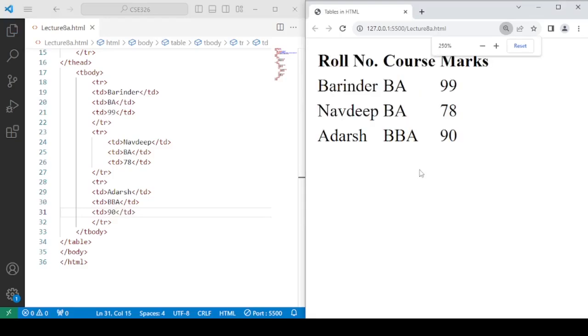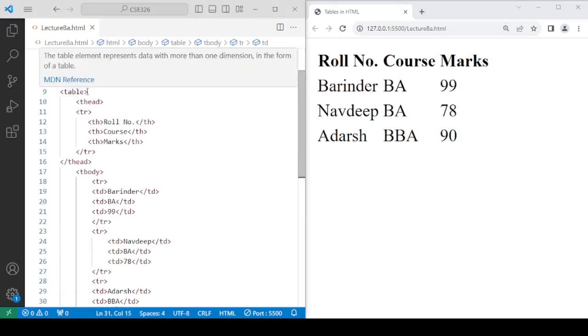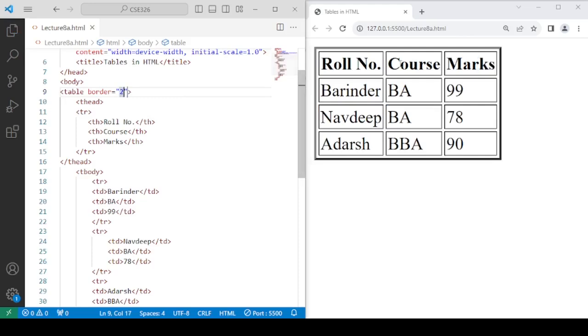We have got a complete table, but the border in this table is missing. To apply the border, you can come to the table tag and write the border attribute, and you can give it any value. If you use a higher value, it will give a thick border. If you use a lower value, the border will be thin. Right now I'm using 2. After saving, you will be able to see that the border is applied.